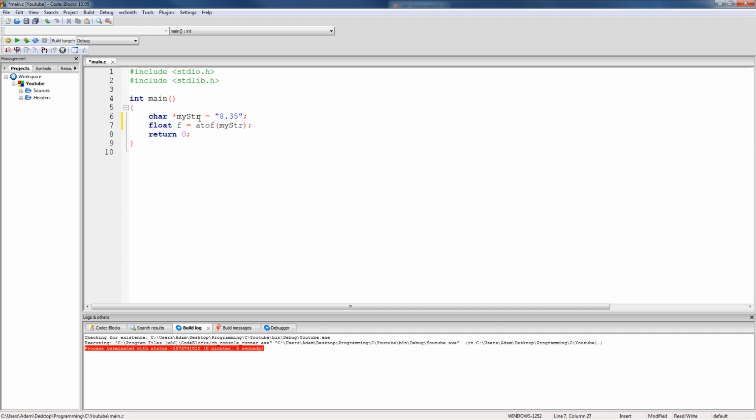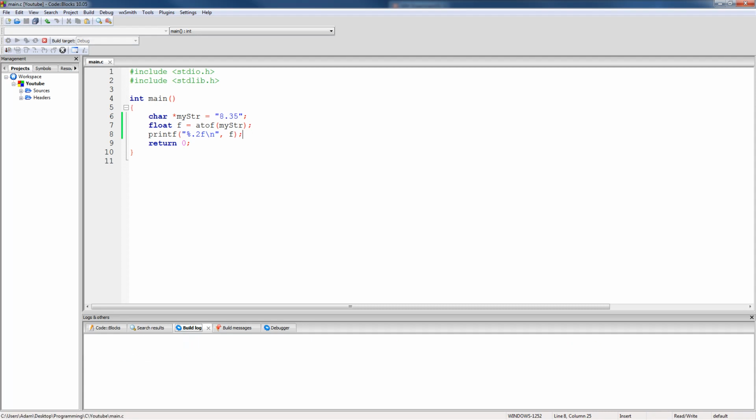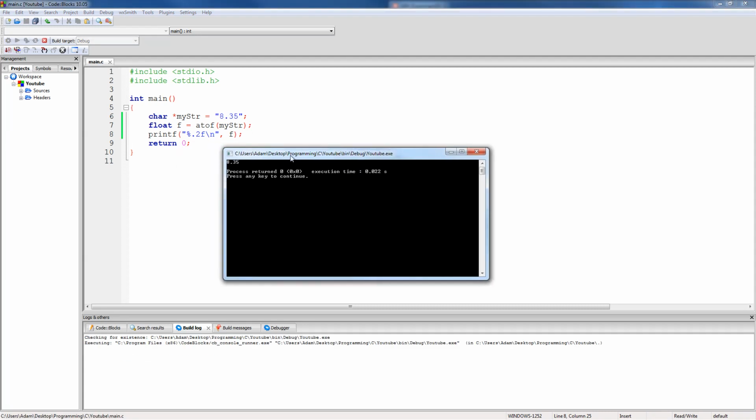So after this function runs, basically what it's going to do is just take this float from the string and put it into this float variable called f. So after we call atof, we're just going to go ahead and print out f. So I'm going to say printf %.2f, so that we only print out 2 digits after the decimal point, and then we're just going to go ahead and end the line and print out our float variable called f. And when we run this, we should just get 8.35 out onto our screen. So we run this and we get 8.35, perfect.